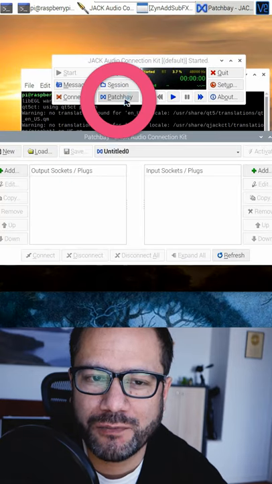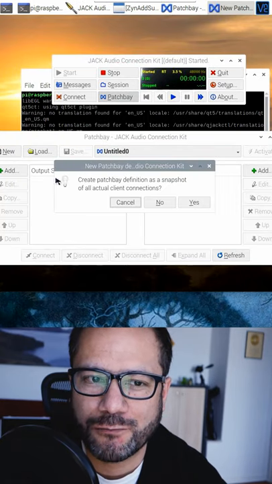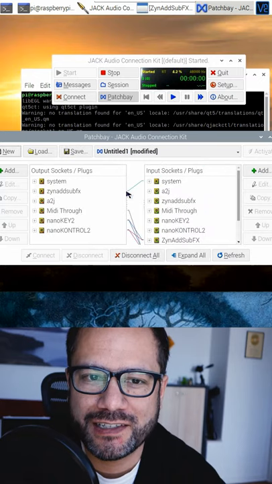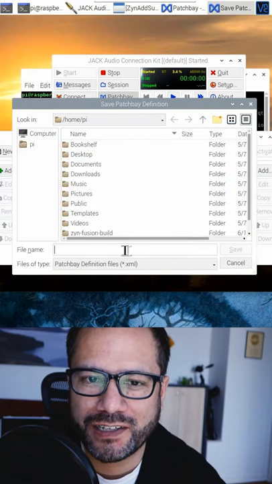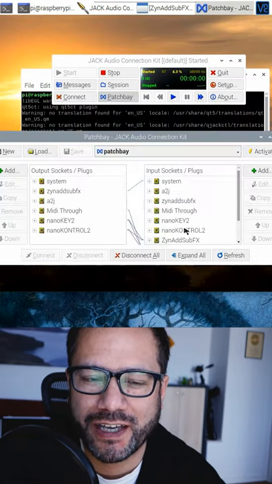Close that window and click on patch bay. Click on new and answer that question with yes. Now click on save and save this as patchbay.xml in your home directory and then click activate.